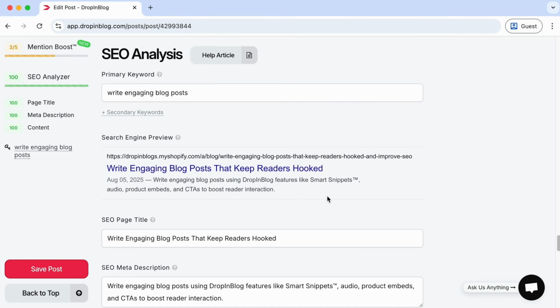Before you save and publish your post, it is advised that you check if your blog post is optimized for search engines. You can make use of DropInBlog's built-in SEO Analyzer, which lets you add a target keyword and helps you optimize your content based on it.